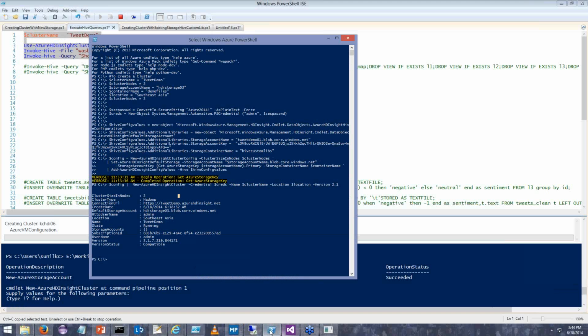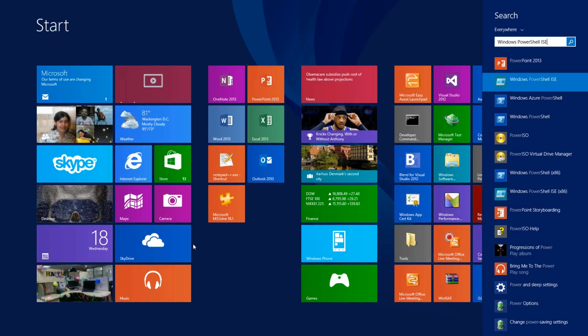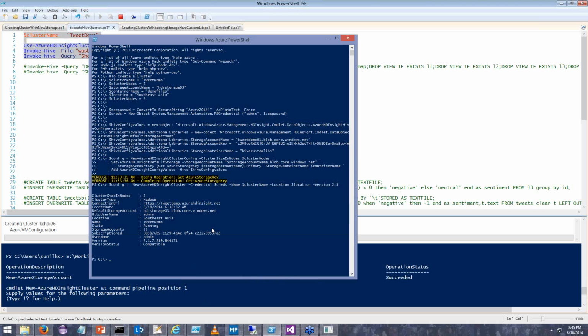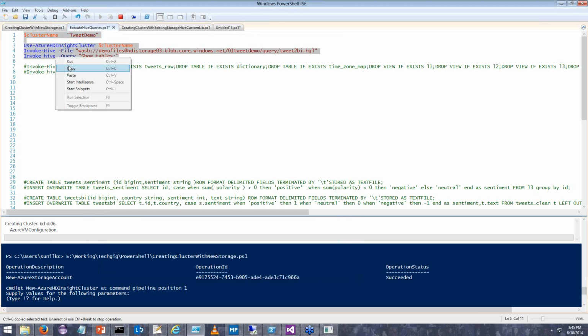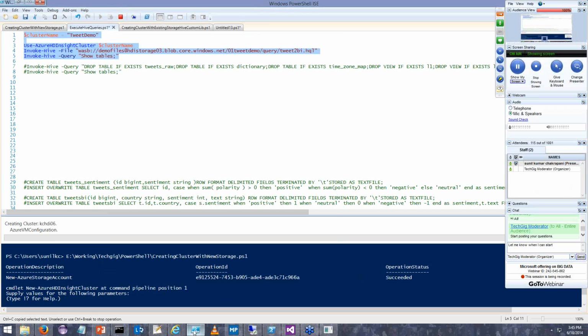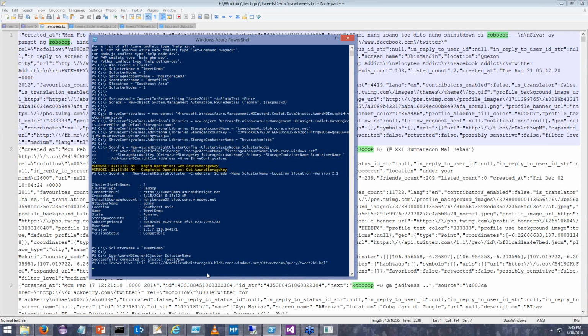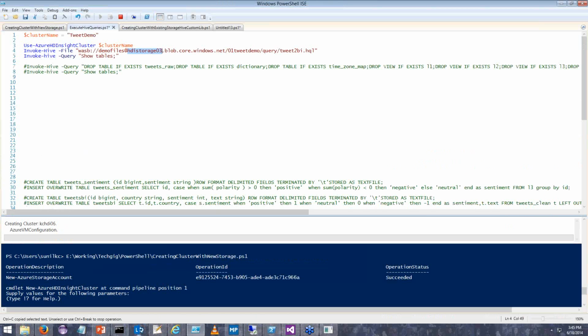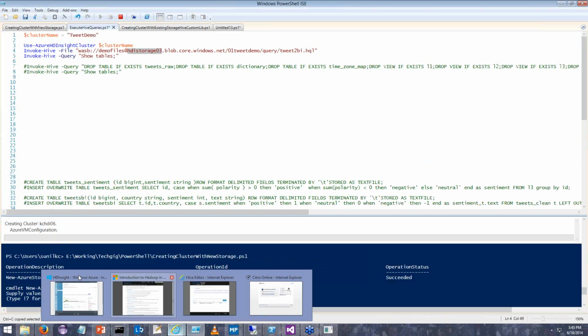I'm trying to open a new PowerShell ISE. Okay. Now, what I'm doing is, as I mentioned, I have stored the Twitter data under this storage account, HDI storage 03 blob.core.windows.net. Okay. Now, I am running this Hive query against this tweet demo.